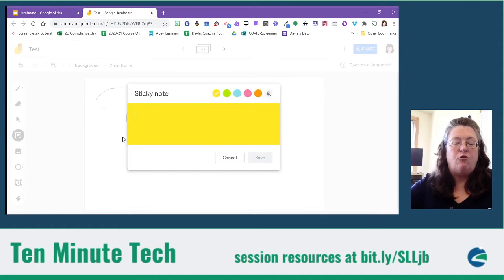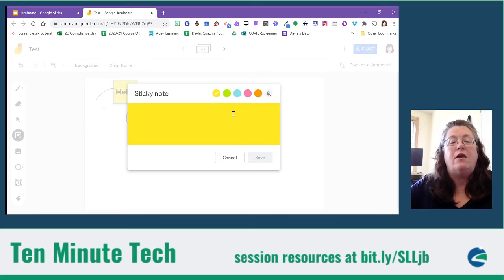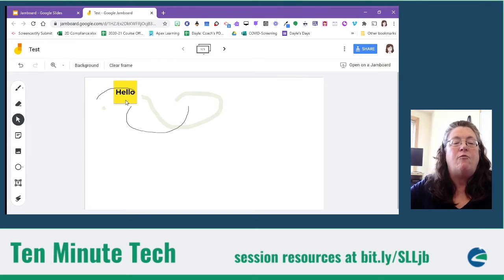This is the sticky note tool, so I can type on my sticky note, I can save it, and then it's set up so that I can do another one. So if I was doing rapid brainstorming, I could just keep clicking sticky notes and adding them, but I'm going to stop now. So now I have my sticky note and I can move this around.